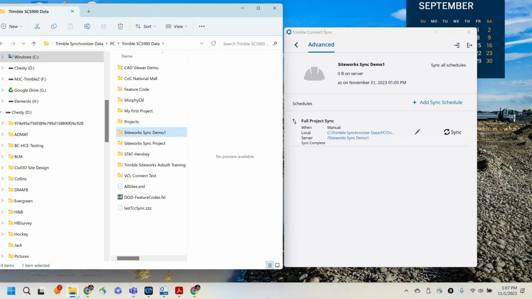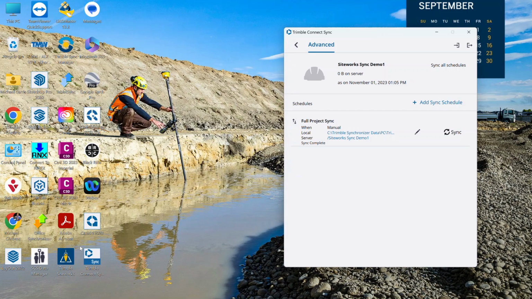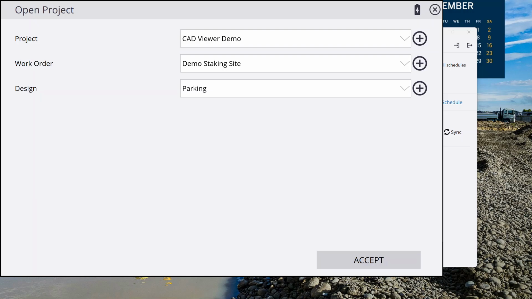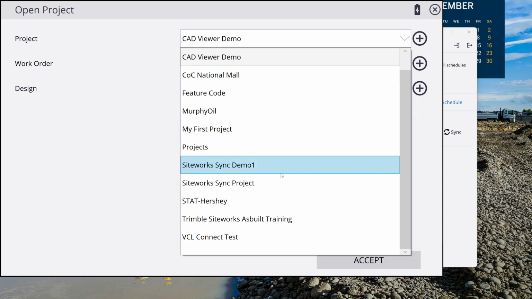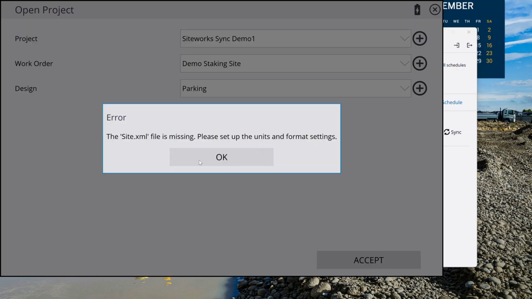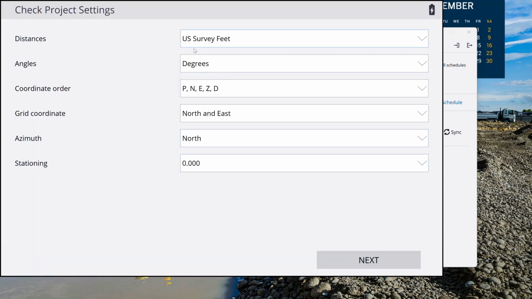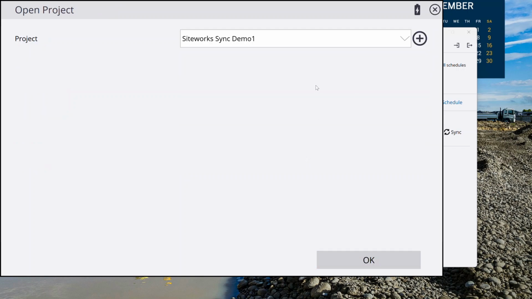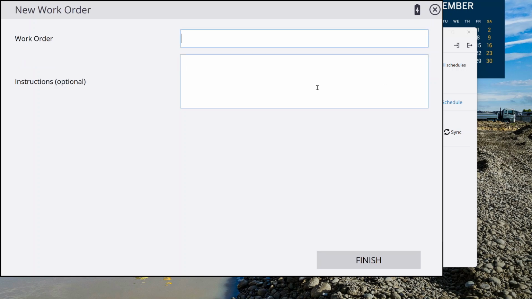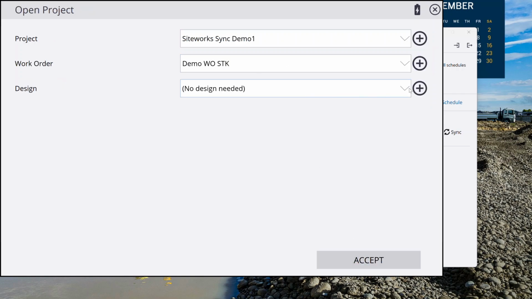Now when you go into Siteworks, we'll open up Siteworks. When we go to Open Project, we can click on this, and here's that project. Now we can select that. We'll go ahead and create the XML, the project. We can create our work order: demo work order STK, hit Finish. We can create our design.